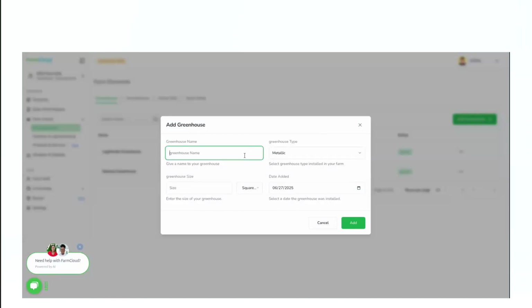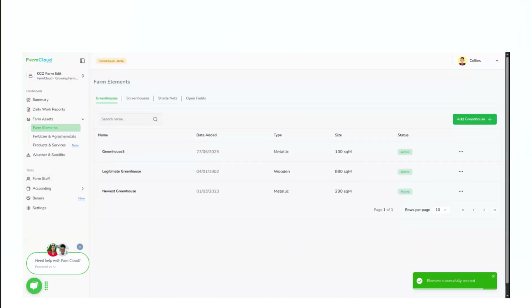Okay, so we can give the greenhouse name. We can name it greenhouse A. You either choose if the greenhouse is metallic or wooden, and you also include the size of the greenhouse. Okay, so you can go with 100 square meters, and then we add.